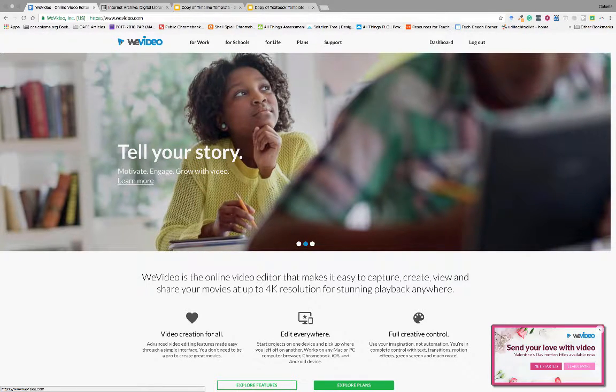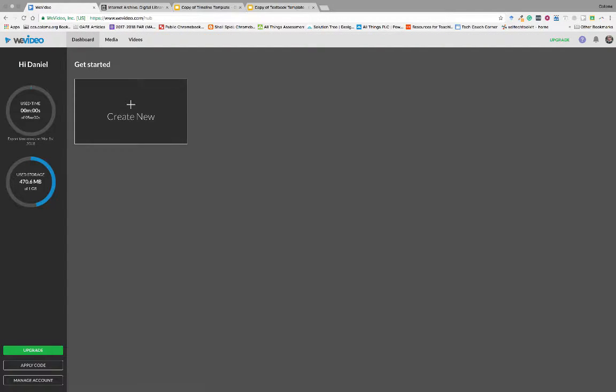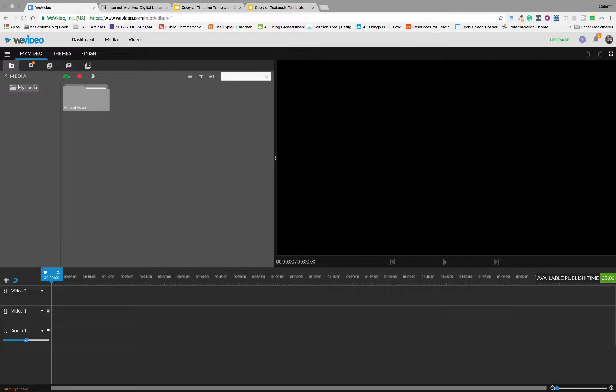You can sign in with Google on this. With the free account, you get 5 minutes of publishing per month and up to 1 gigabyte of storage for different things. You will then go to create a new video, and if you've used any service like iMovie or anything, it's going to look pretty similar to that.